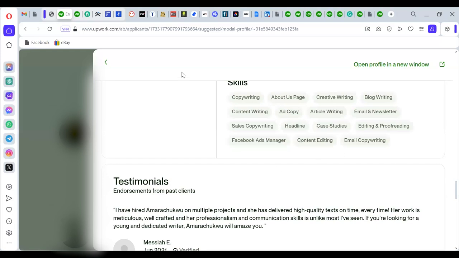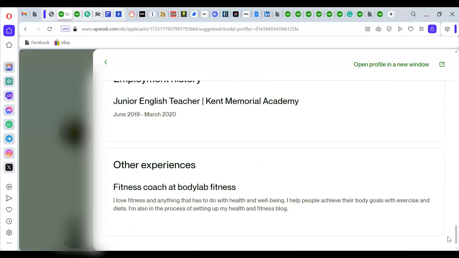Change it to what? More than 30 hours per week. I've always shouted that multiple times. As needed is not okay. No, as needed is not okay.